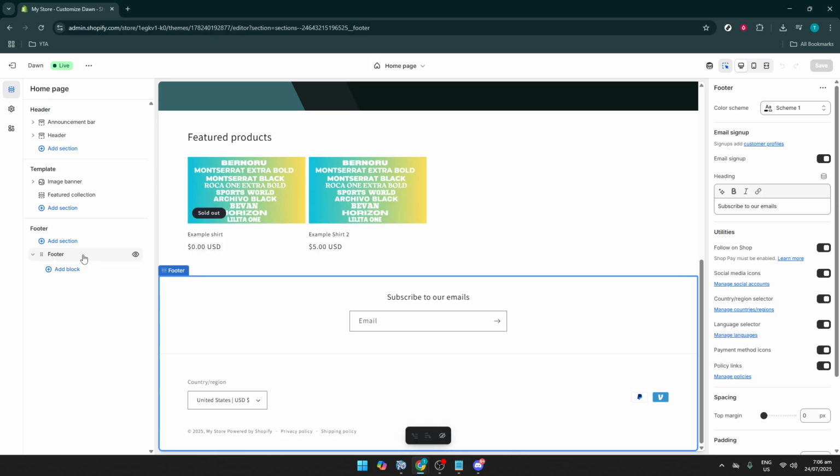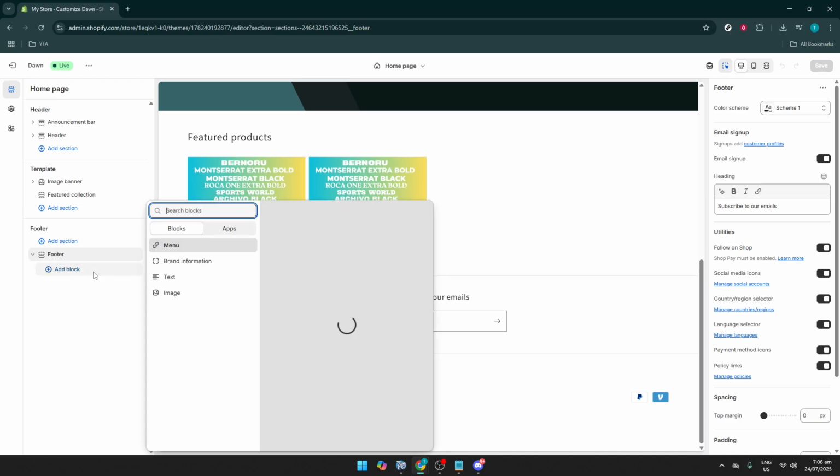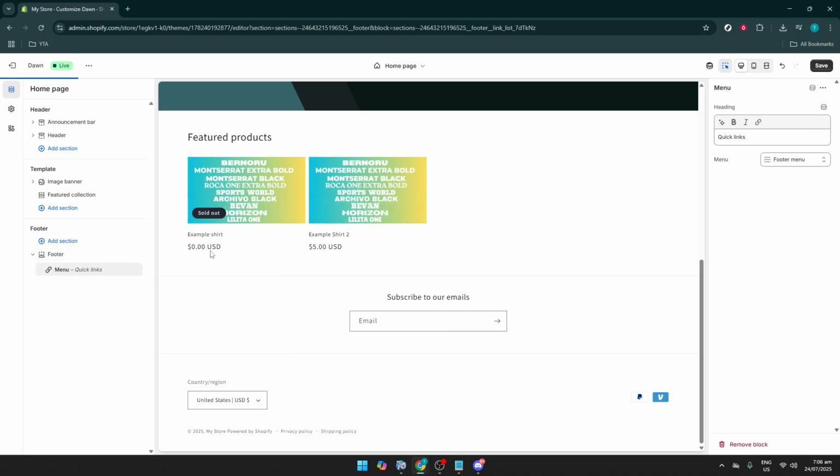As you look over the various options available, you will notice an Add Block button. Clicking this lets you add different elements or blocks to your footer, such as menus, text, or images. For today's focus, we're interested in adding a menu. This is crucial as it enhances navigation for your visitors. Click on the Menu option to include it in your footer section.